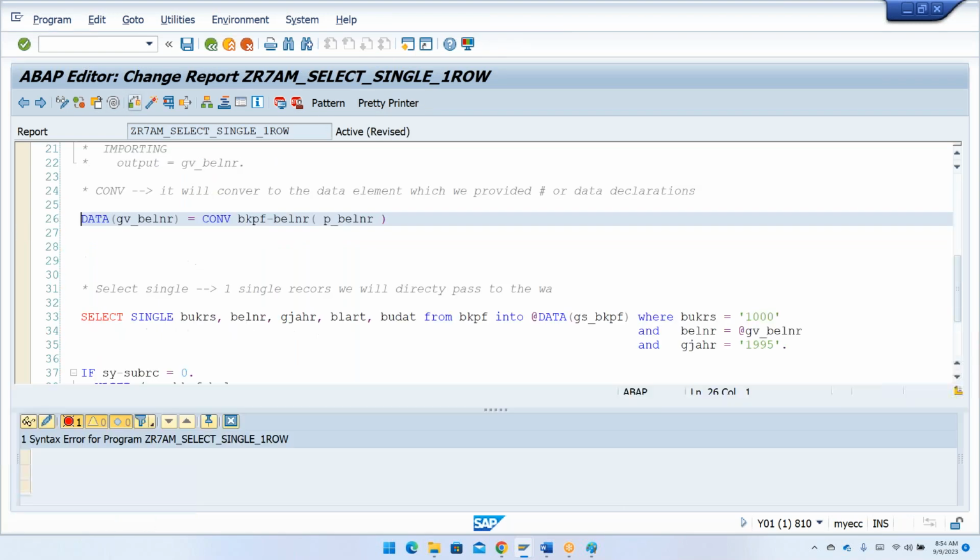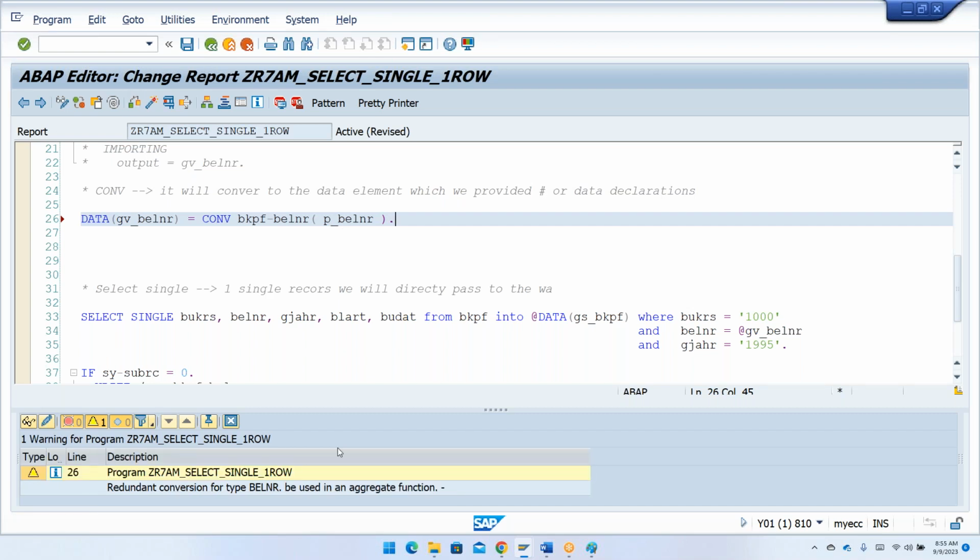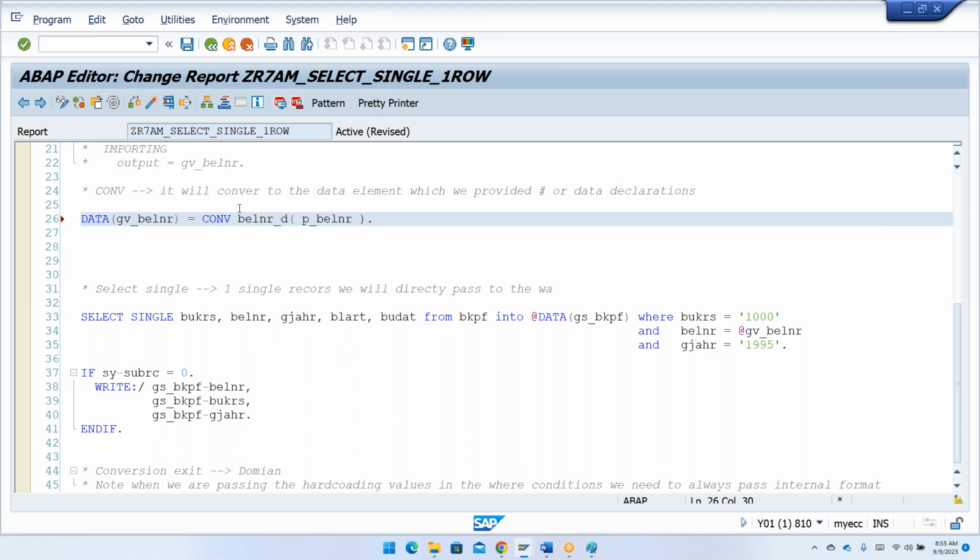Pretty printer, let me click on check. Sorry, this is correct, sorry, full stop. This was the issue. So now check this. See, redundant conversion to aggregate function, that's fine. You don't need to worry about it. Or if you are facing this, you'll just say belnr_d, and let's click on check. It will show you the same thing. Warnings you can just ignore. So this is how the conversion is done.